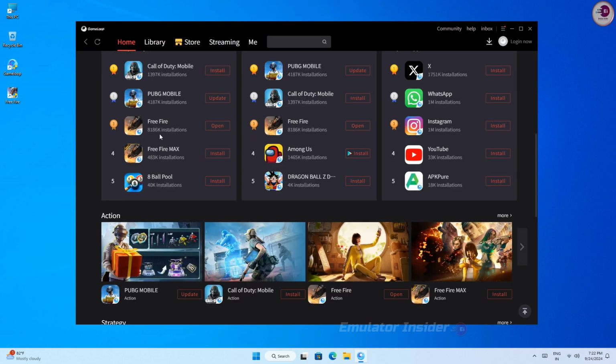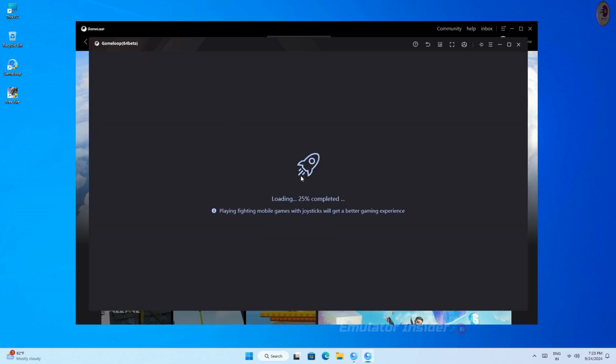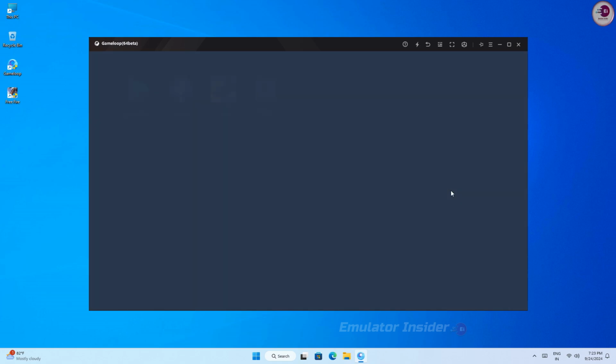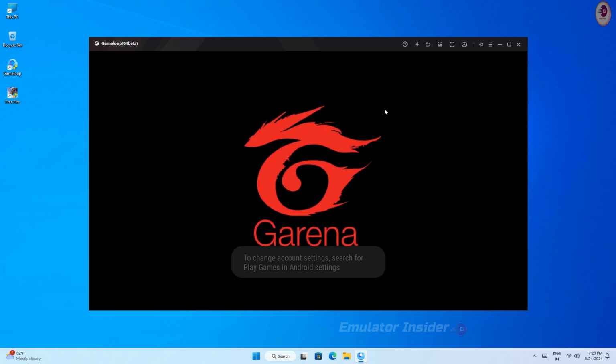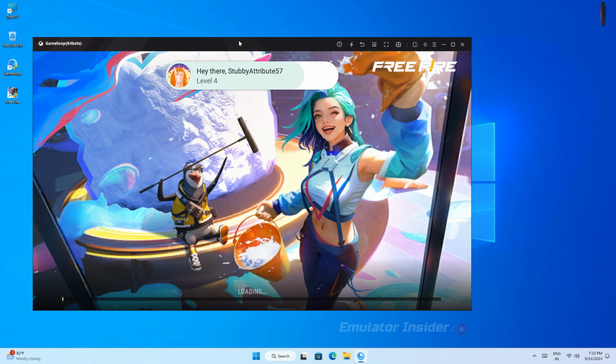And guys, this is my most favorite Android emulator. I play all these games on this emulator. After installing Free Fire, open it. It will take some time to open the first time, but the second time it won't take any time to open. It will open very quickly. Guys, you can see this emulator is very fast. It works much faster and better than other emulators. You can see how quickly Free Fire will open.